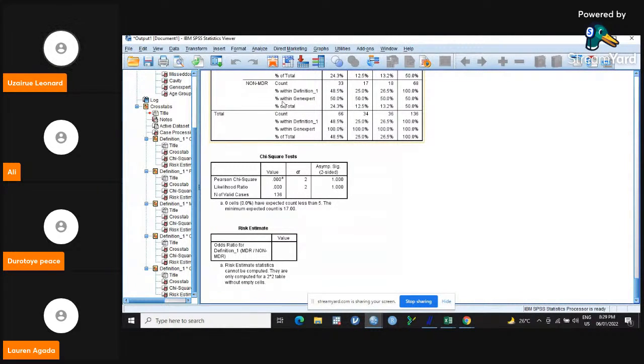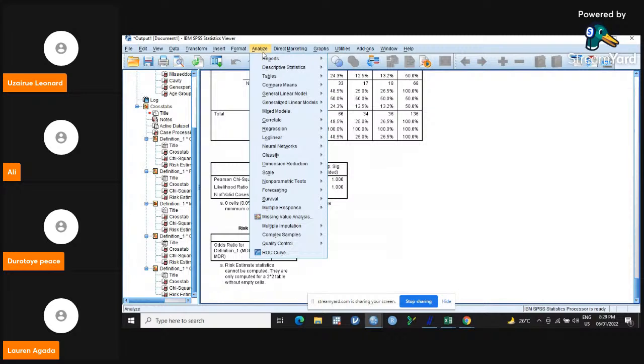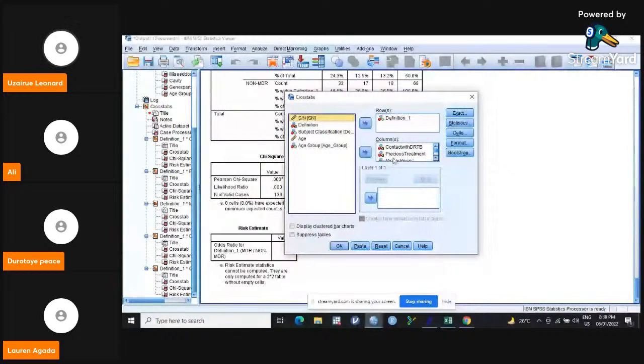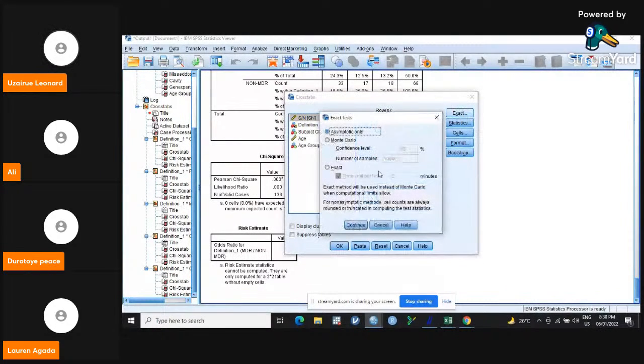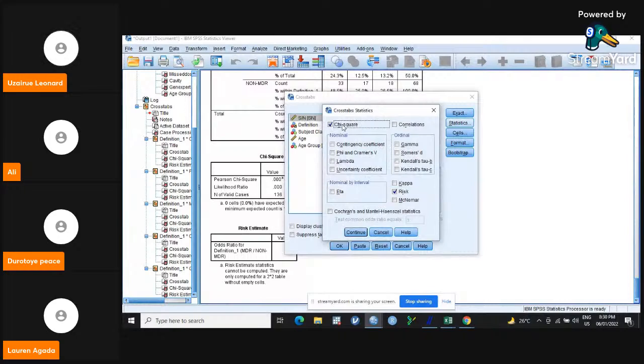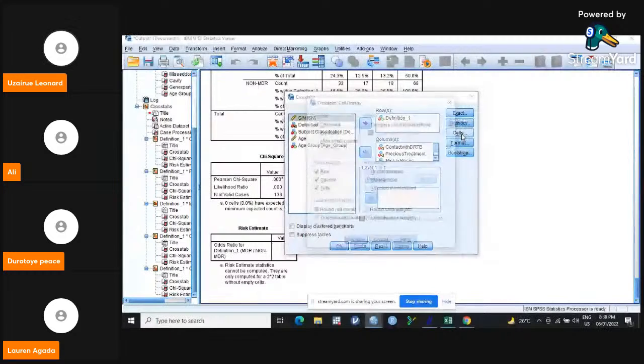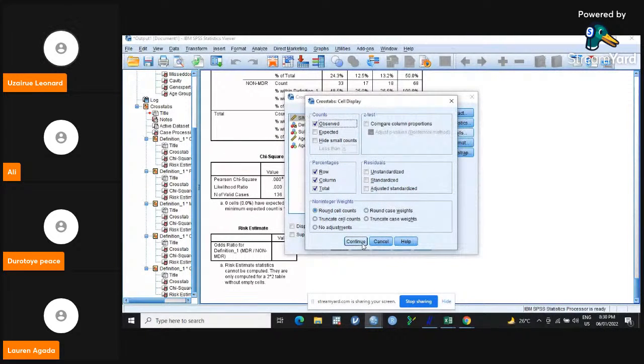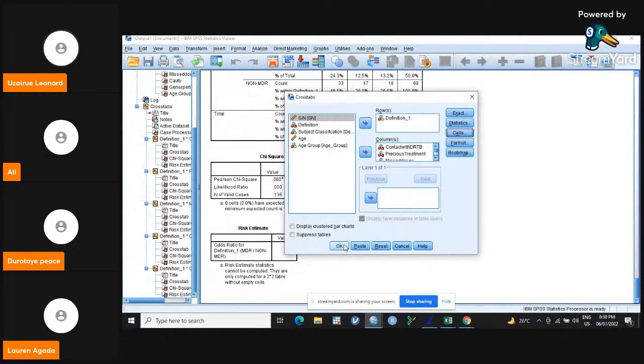So that's how you run your chi-square. You go to analyze, you go to descriptive, then you go to crosstabs. You move in your data, then you come to exact, you don't click anything there. Then you come to statistics, you check chi-square, then you check risks. If you are measuring risks, then you can leave these two, or you also check them. Then you click on OK. Then you have your output. So basically, that is how you do that.